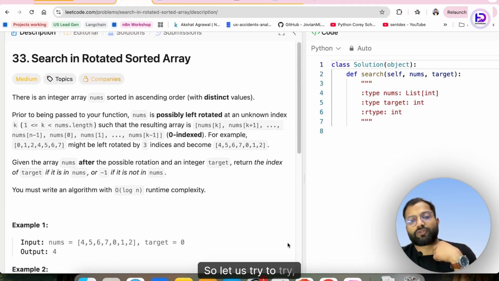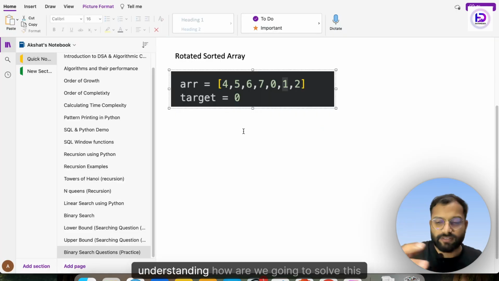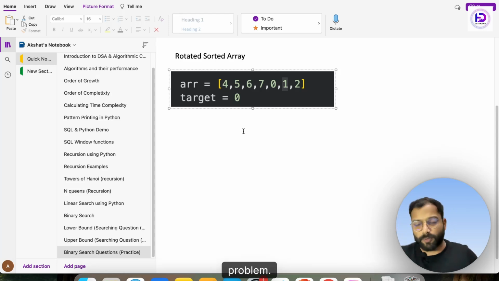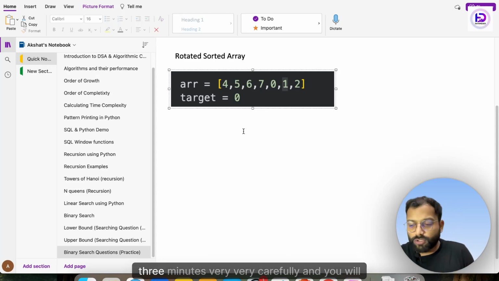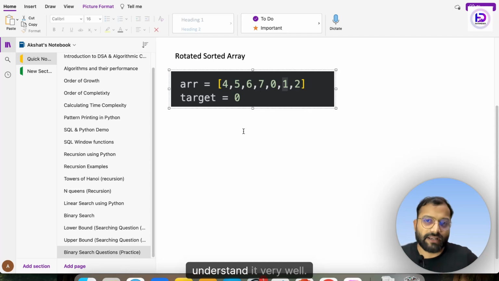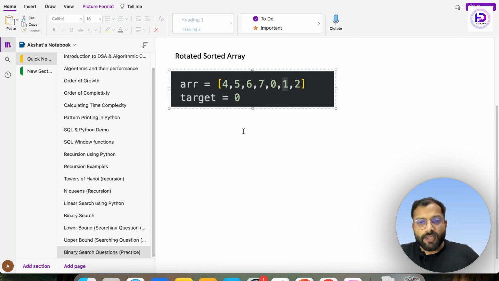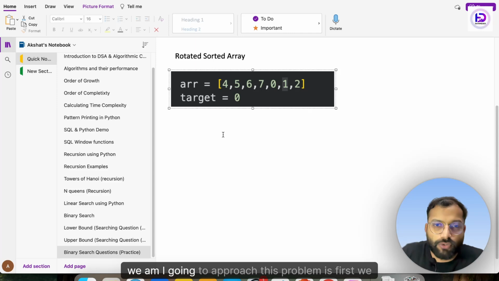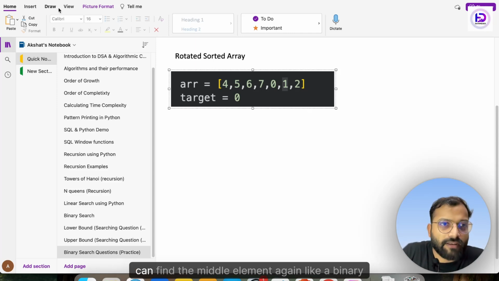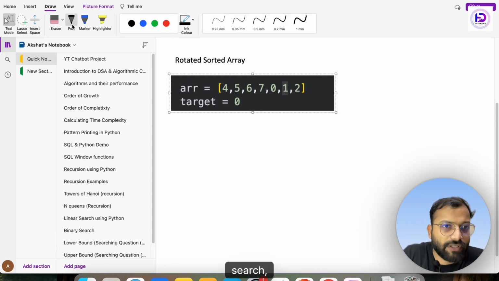So let us try to formulate the understanding. How are we going to solve this problem? So I will give you the logic. Please listen for the next 2-3 minutes very, very carefully, and you will understand it very well. Correct? So see, how I am going to approach this problem is, first we can find the middle element again, like a binary search. Correct?